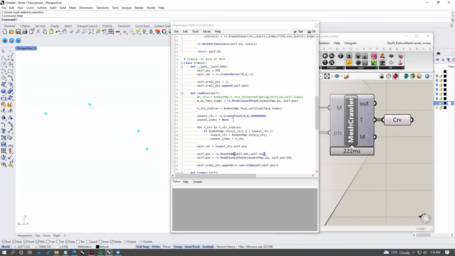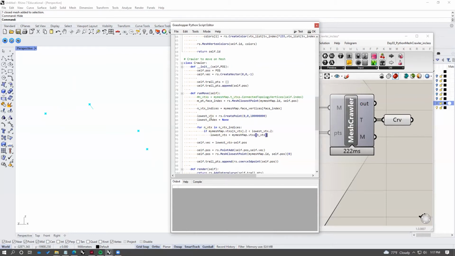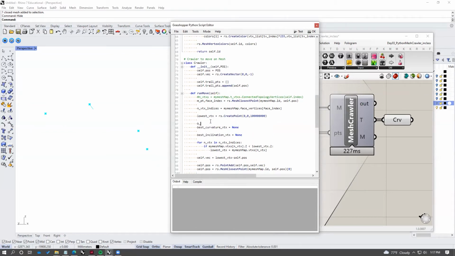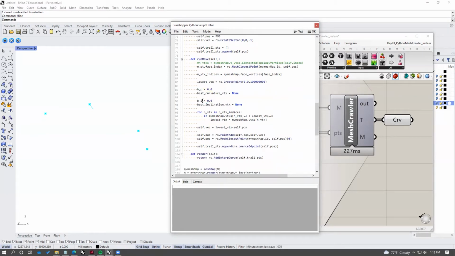So now we want to add a few extra things. So we're going to actually average our lowest vertex value, which in this case, we actually don't even need our index here anymore. We want to find our best combination vertex and our best. We can set each of these equal to none. Then we want to say best curvature equals 0.0, so that every test will be higher than 0.0 or at least equal to it, and then our best inclination equals 0.0. So this gives us the starting point of our best value being the lowest.